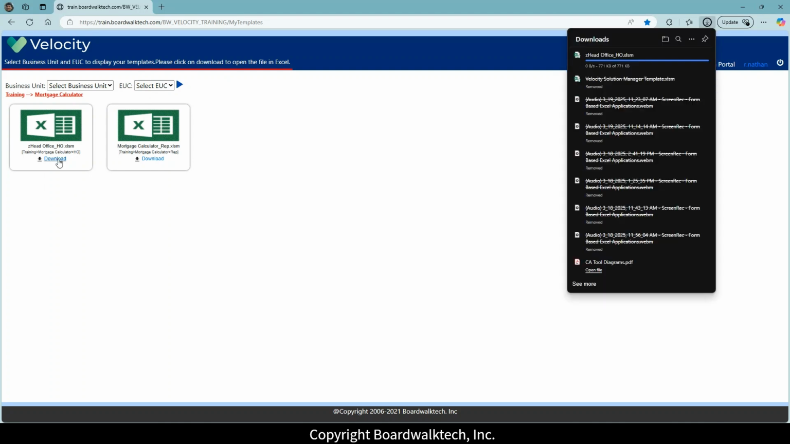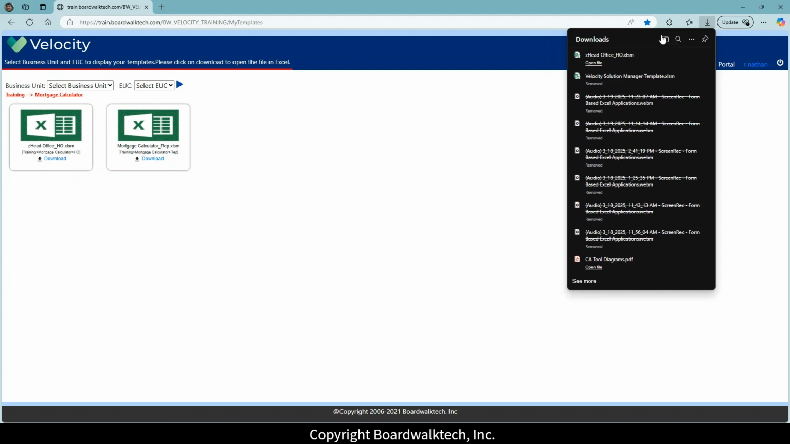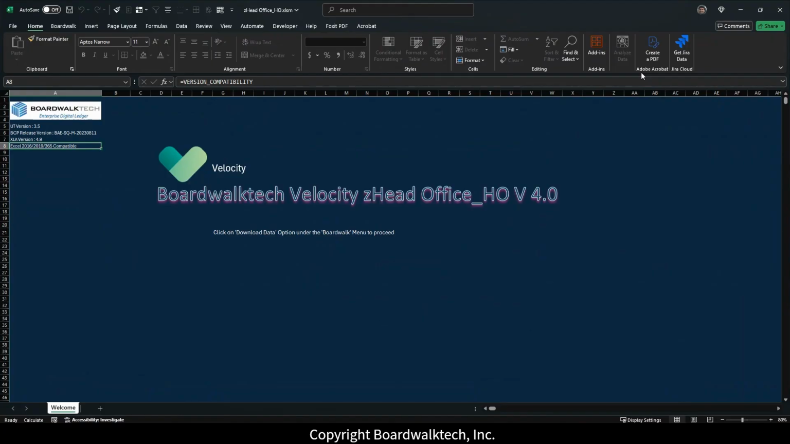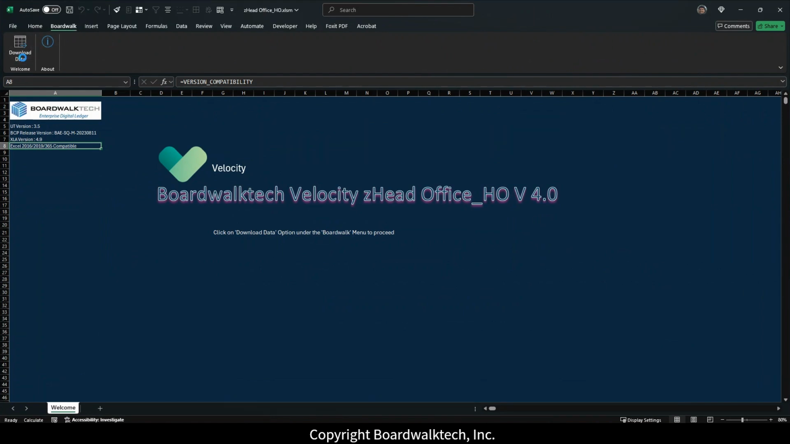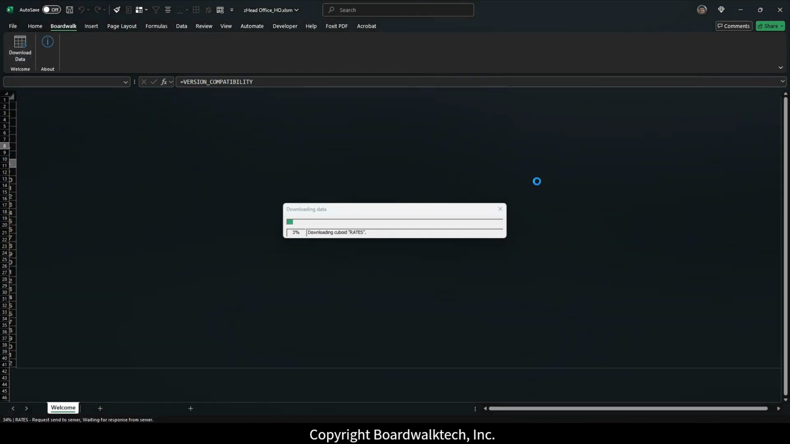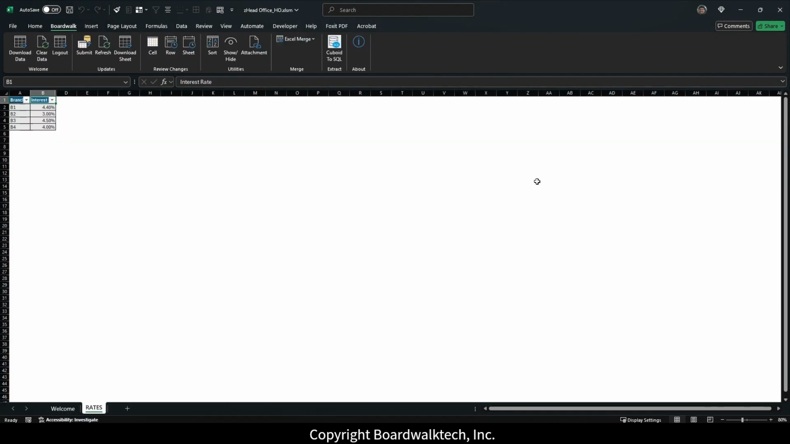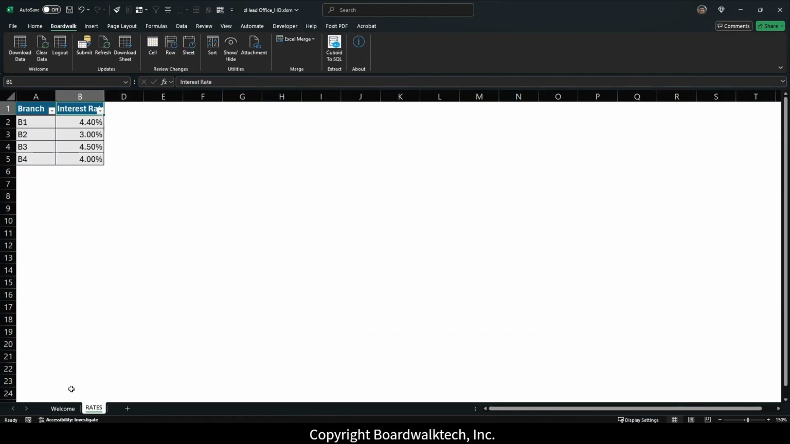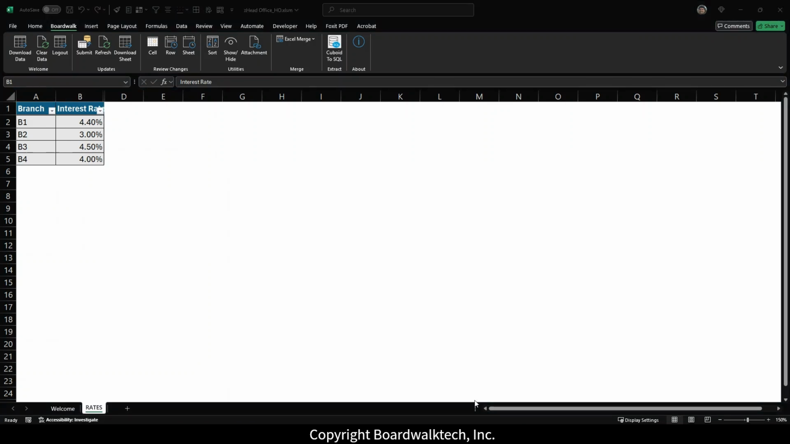Let's start by downloading the head office template from the portal. Once the template has been downloaded to our system, let's open the downloaded file. Once the file has opened up, from the Boardwalk menu, let's click on Download Data. Once the data has downloaded, we observe that the head office workbook has only one sheet, Rates. Head office can update the rates using this workbook, which then will be available to the mortgage workbook.